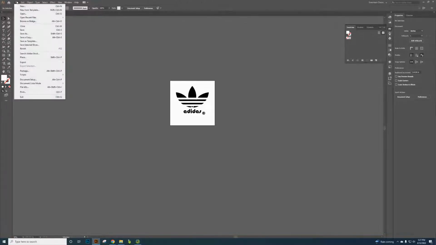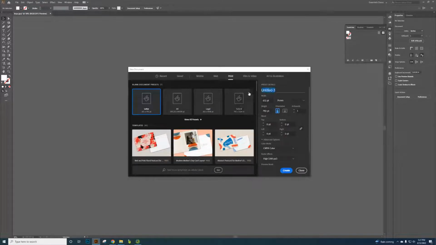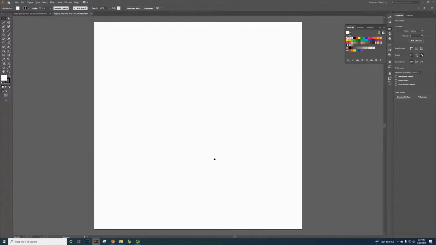So I want you to click on File, New. It will come up like this, though yours might look a little different. You can click Print. It's just a preset. You can name it logo right here, and then change the units to inches, and it's going to be 5 inches by 5 inches. Okay, and then click Create. It gives you a big white square.